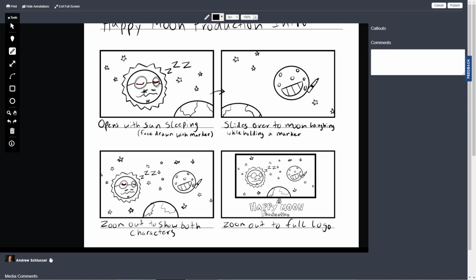So does the marker draw the whole sun, or draw on the sun? Either way, I think you've got a good look going here. And since it's called Happy Moon Productions, I think Productions usually has an S on the end. Maybe you could somehow frame the moon at the end, and maybe he's laughing, just subtly bouncing up and down, and the mouth is moving. I don't know.